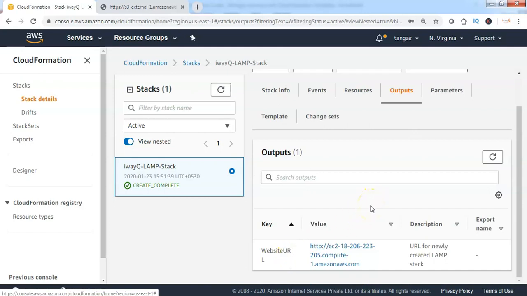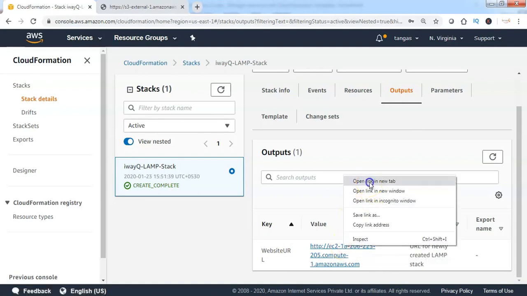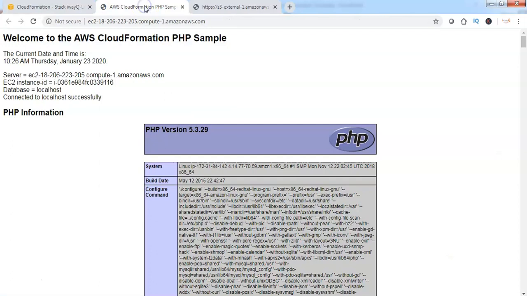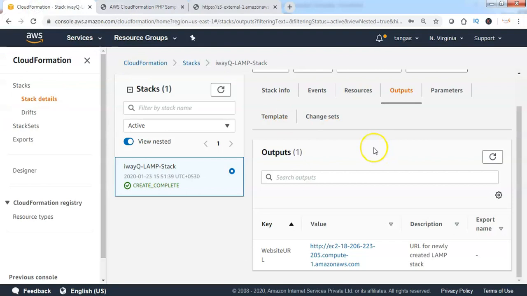We can see that the EC2 instance website is now made available through the endpoint mentioned here. Let me try to browse this endpoint to access the website. Now we can see that the website is accessible. It has loaded the default PHP sample page. Let me go back to the CloudFormation dashboard.